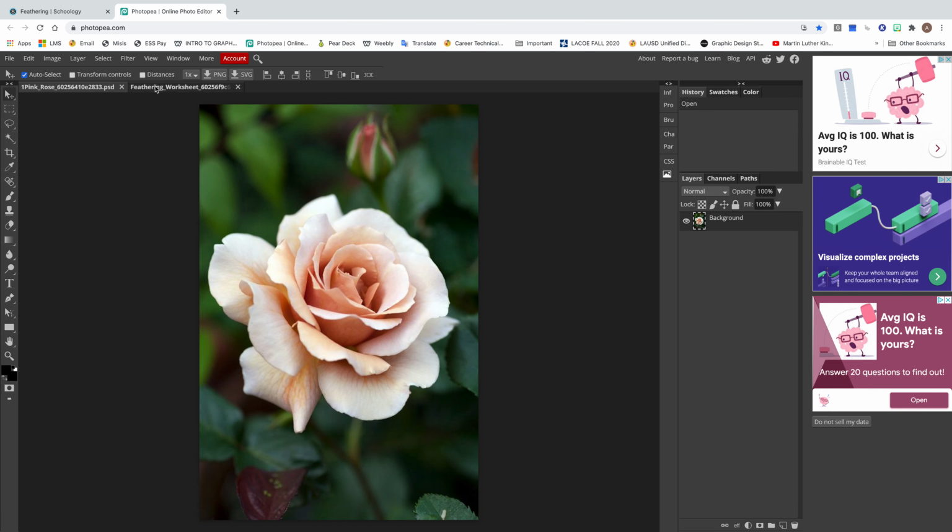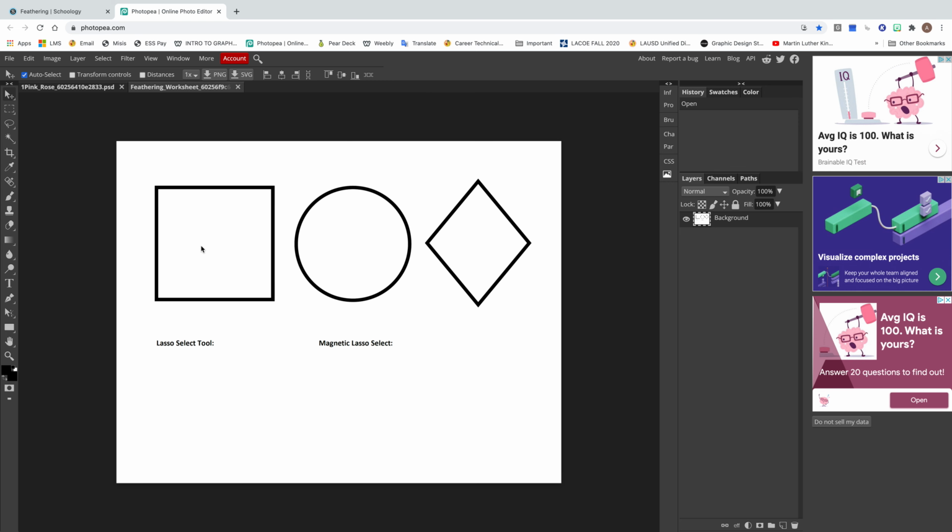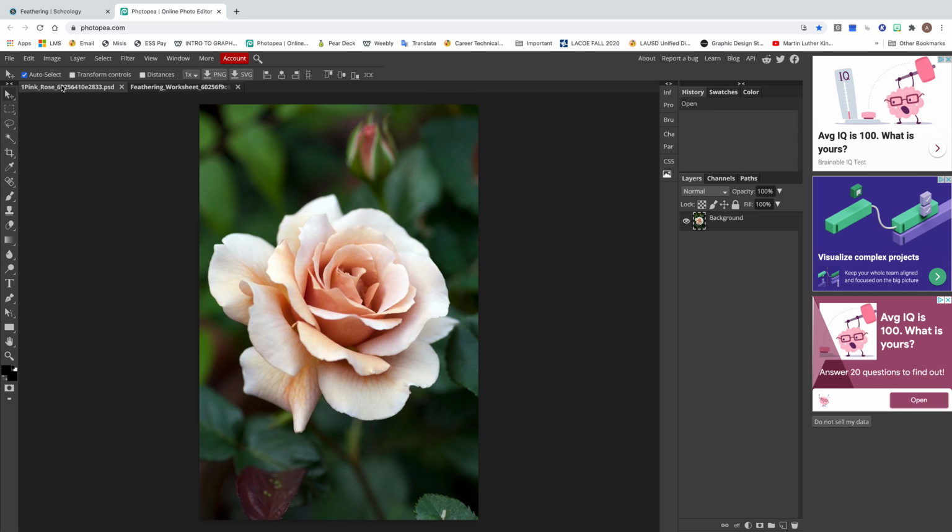So the first thing that we're going to do is make a square selection. We're going to make a feathering selection with the rectangle select. So I'm going to go over here to the toolbox, and I'm going to go over to the rectangle select, which is the second tool on the toolbox. I'm going to click on it, and as soon as you click on it, the rectangle select symbol should also be right here in the top. So this is our options bar right here underneath the menu bar.